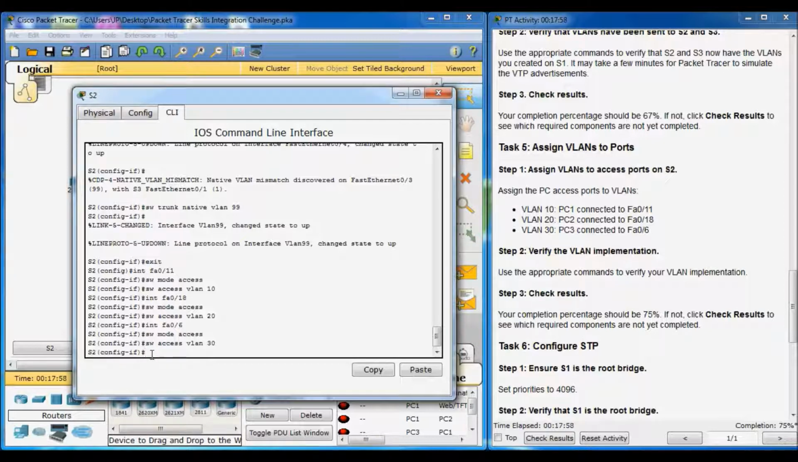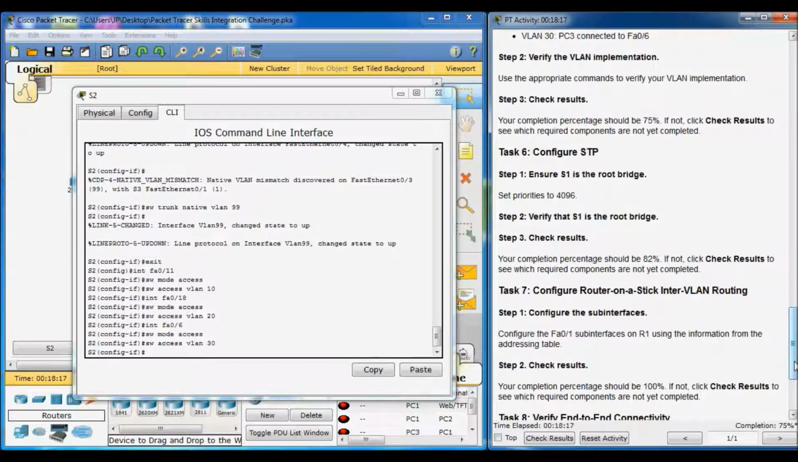Step 2, verify the VLAN implementation. Skip this one. Step 3, check result. Your completion percentage should be 75%. If not, click check result to see which required components are not yet completed. You see that our completion is 75%, so our assigned VLAN ports are correct. Task 6, configure STP.